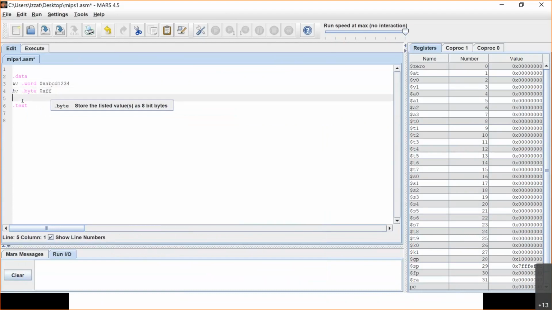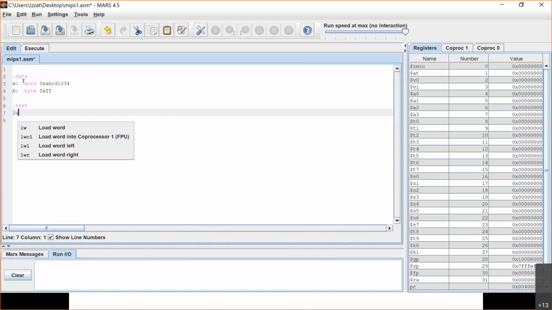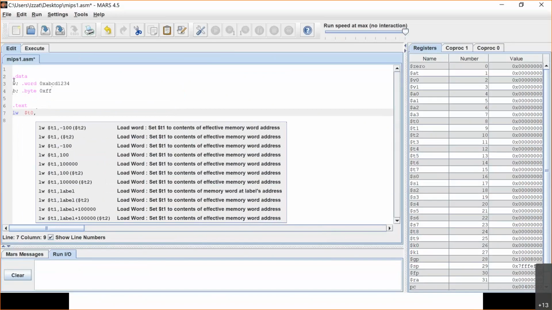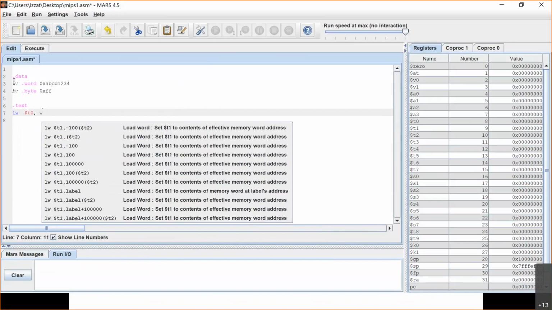So now that I have these global variables, the next step is how do I access them? Well, these global variables are going to be put in the data segment in memory. So if I want to access them, I just use load instructions. I can write lw. Let's say I wanted to load w into some register, maybe $t0. So I write lw, then $t0 as the destination, and then I give it the address. In this case, I can just write w over here.